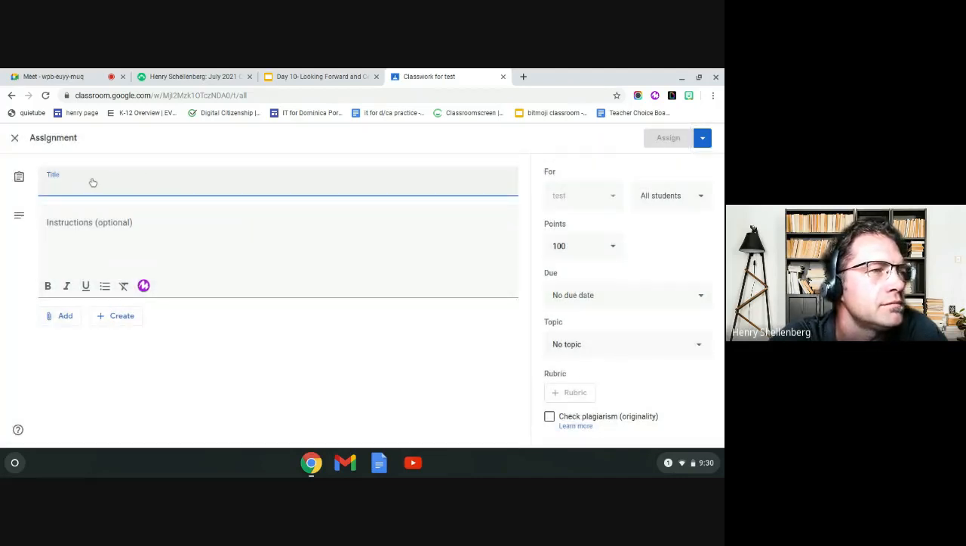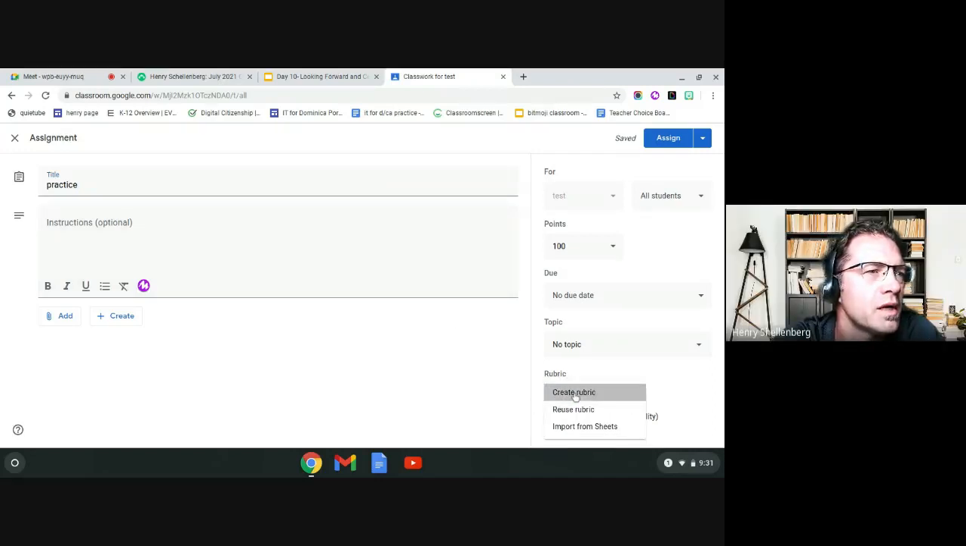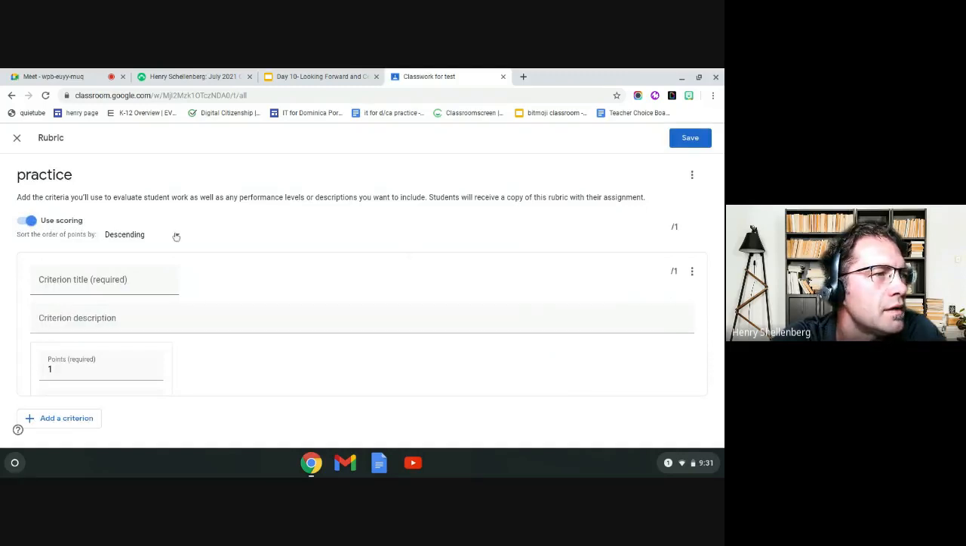You can call it practice, whatever you want. Give it a title, practice. As soon as you put in a title, the rubric appears in the bottom right. Do you see that there? Yeah, I see it. Click on there, create rubric, and you're up and running. So what's your first criteria that you want for your rubric?